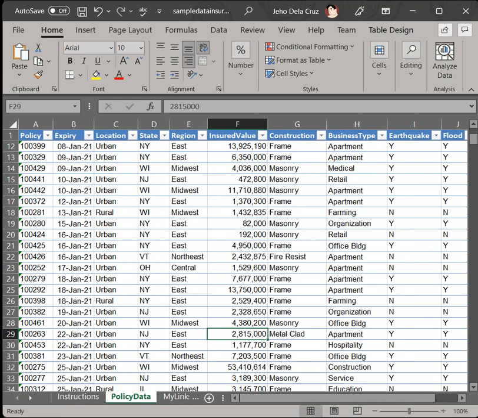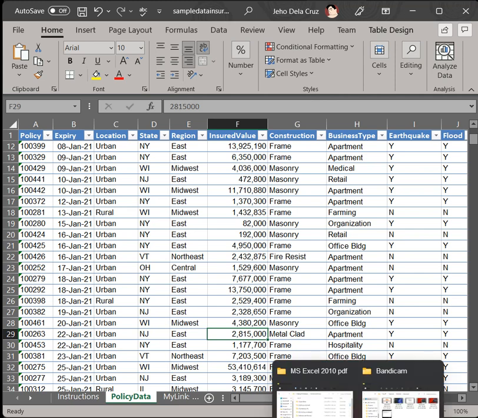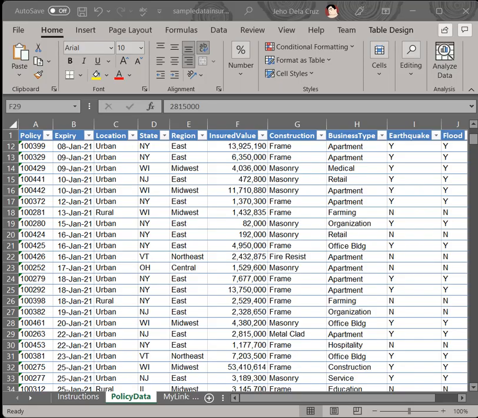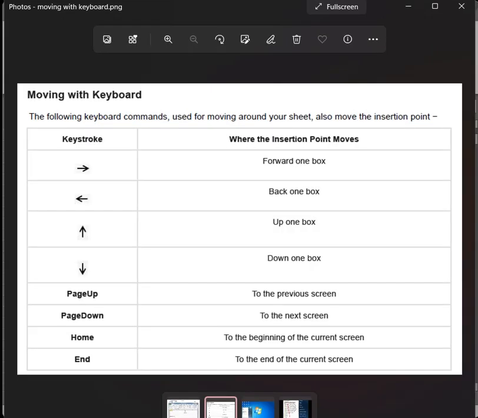And you can also move using your keyboard. Here are the commands used in scrolling Excel, commands you can use for moving around your sheet. Okay, so here are the keystrokes and where the insertion point moves.